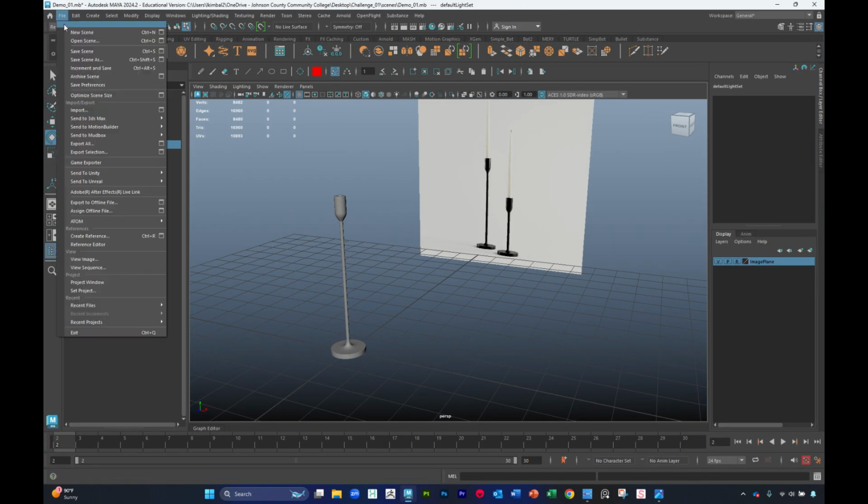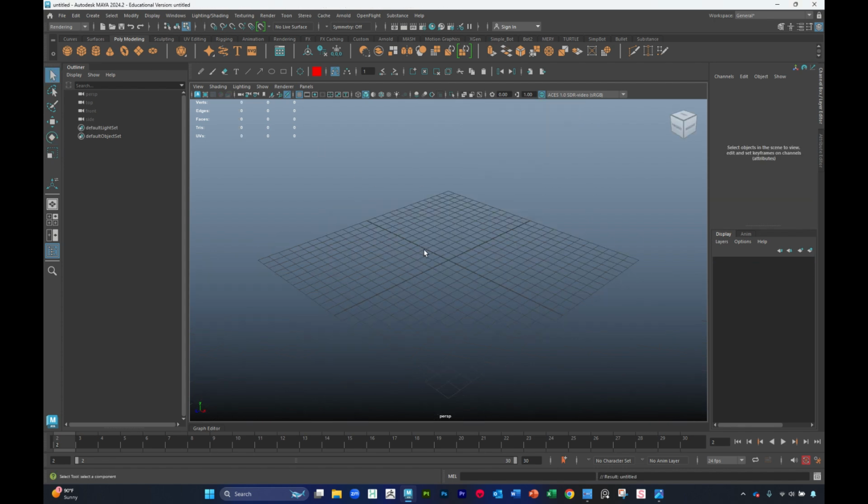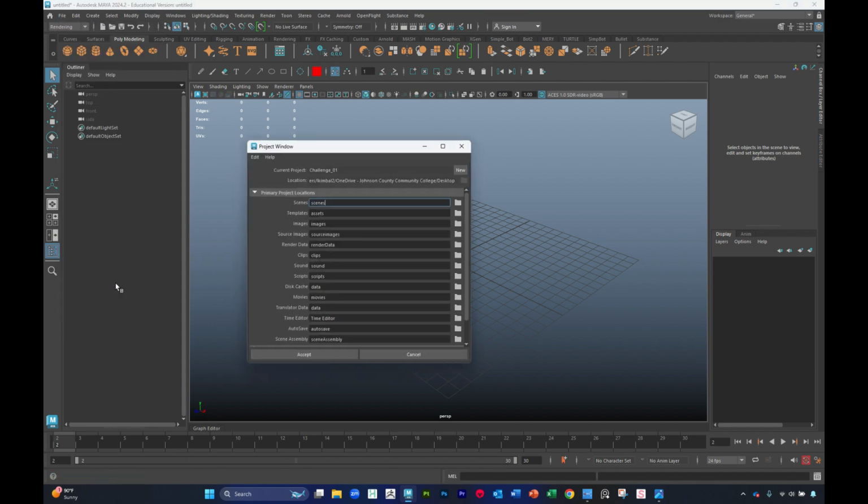brand new. I'm going to go File, New Scene, don't save. All right, so when you begin a project, you want to start by creating a project directory. You'll do that by going File, Project Window, New. You'll name the project. I called it Challenge 1. You could call it Summer Challenges and save them all into one directory. It really doesn't matter. Just make sure you always have a project directory.